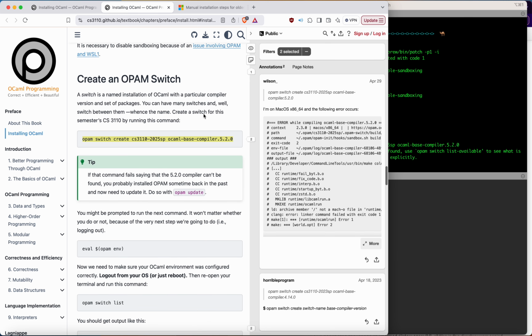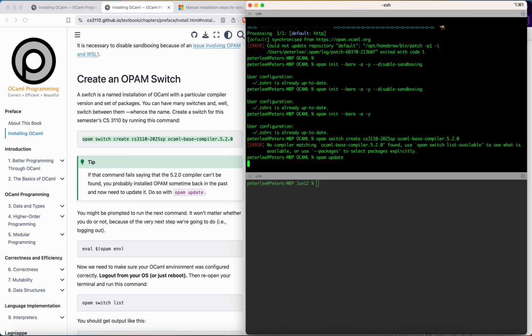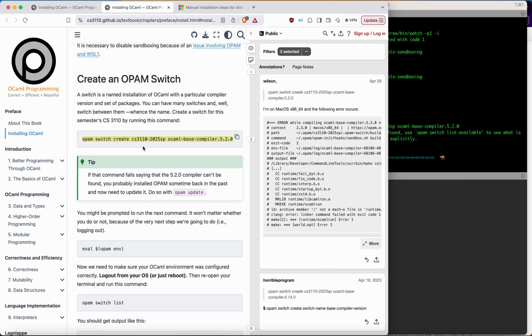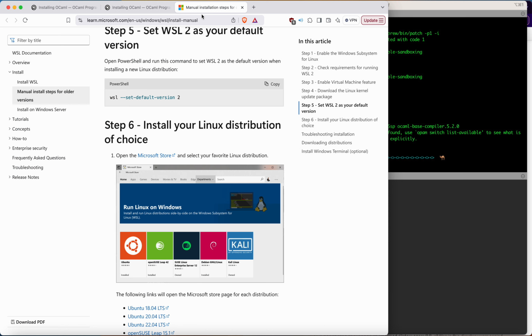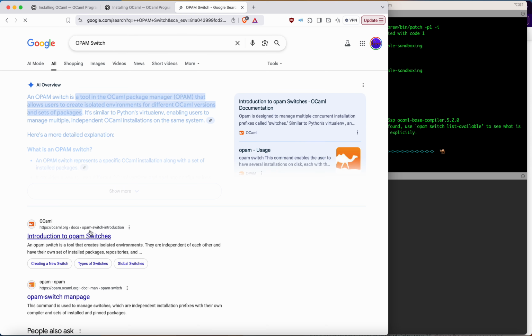Did I skip a command? Probably using install sometime back. Okay, so it wants me to do opam update. I think I did that already. So I'm beginning to wonder. Actually, I'm not just gonna call it the class name. I'm not gonna take the easy way out. I'm gonna call it something else. Make a different name for the switch. Actually, what the heck is an opam switch? I don't know what the heck an opam switch is. Let me check that out.